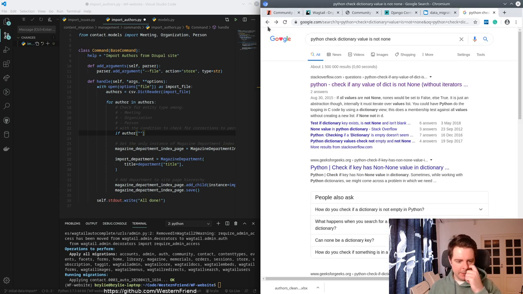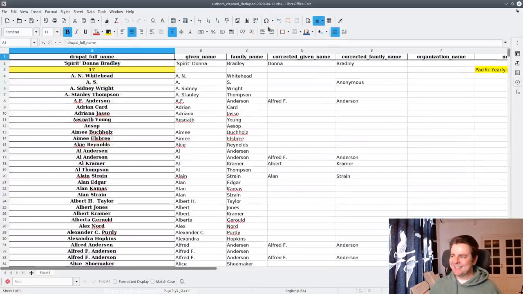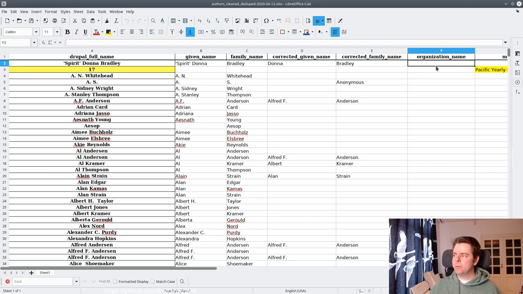Okay, so Voimar says you can do "if name and author" that will check for the key if it exists. The key will exist because every row of our spreadsheet has that column. We're iterating over the rows, and Python is just saying, create a dictionary out of each of these rows with these keys and these values. So it'll have an organization as None.